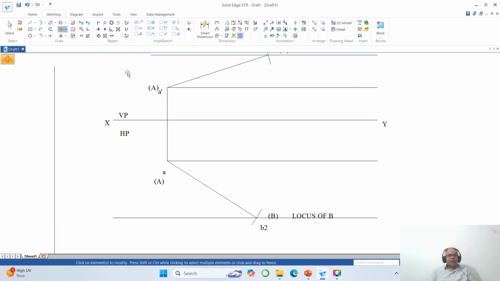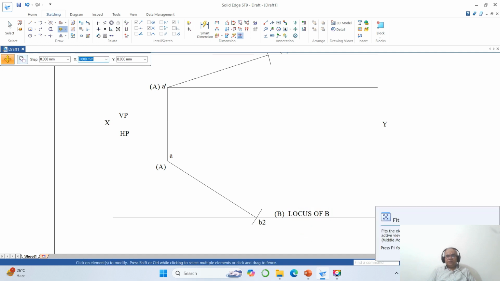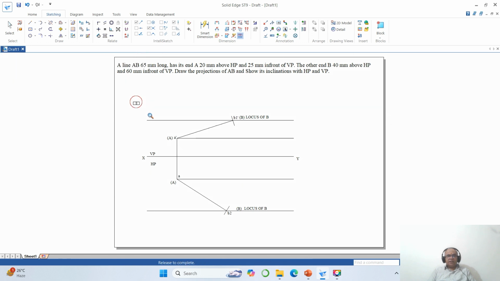Now you go to move command. Take a capital here somewhere outside. So this is A dash and this is A. Similarly, this is A. Then this is capital A. Similarly, I will take B2 and this is going to be the B and this will be the locus of B.